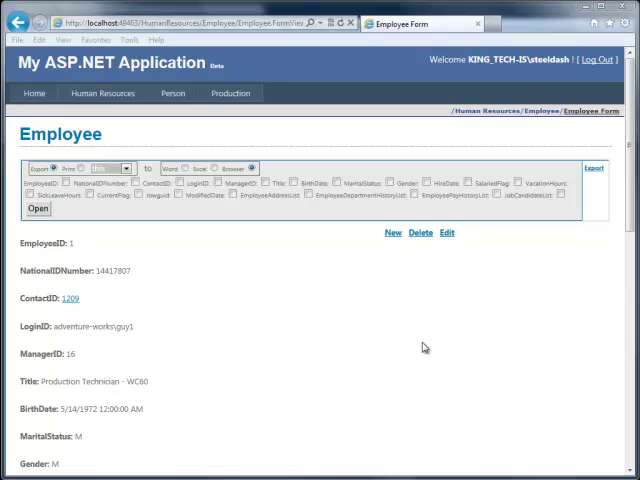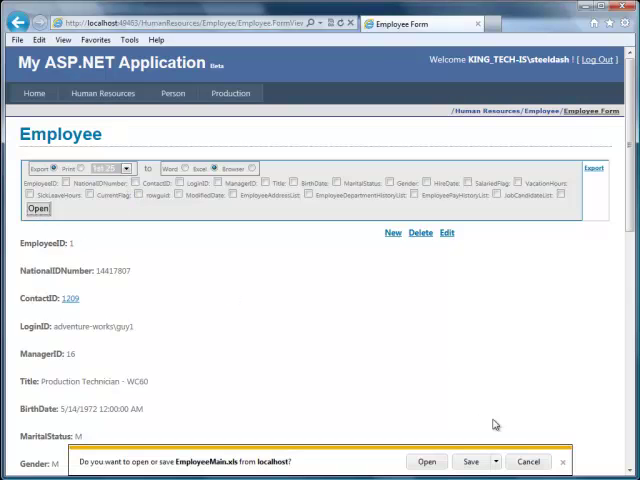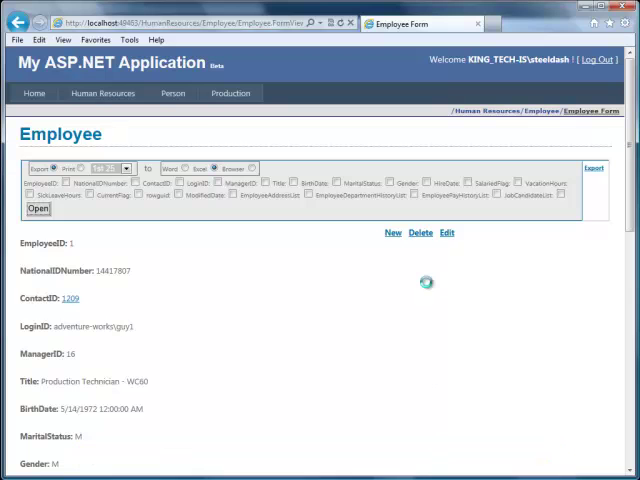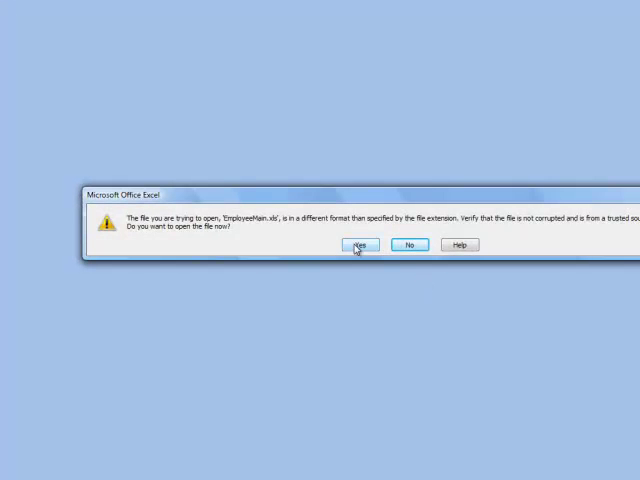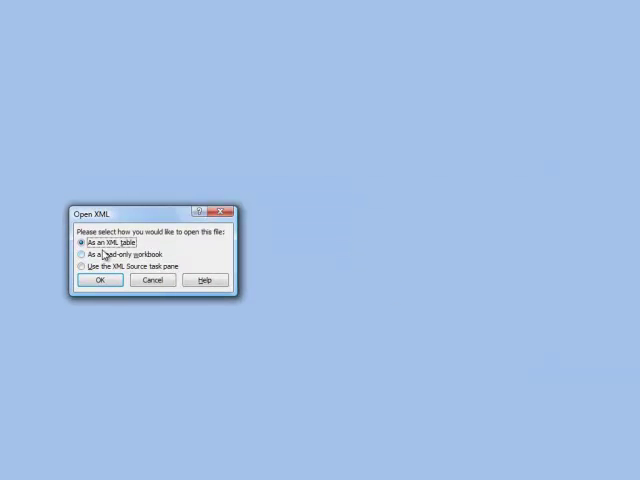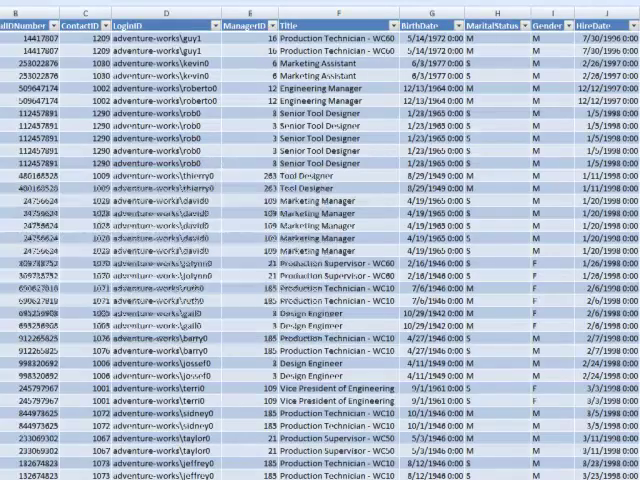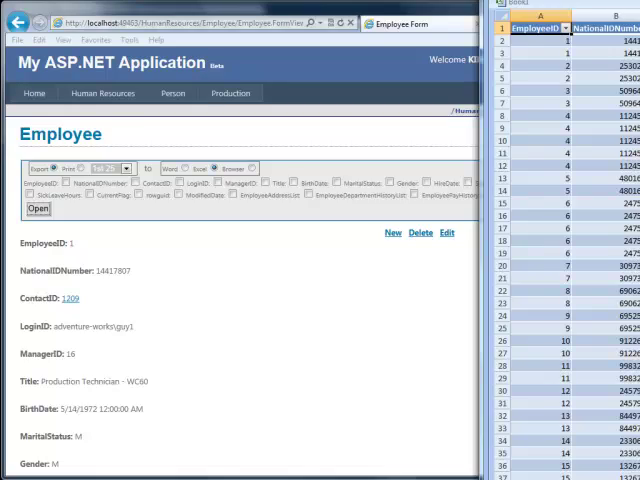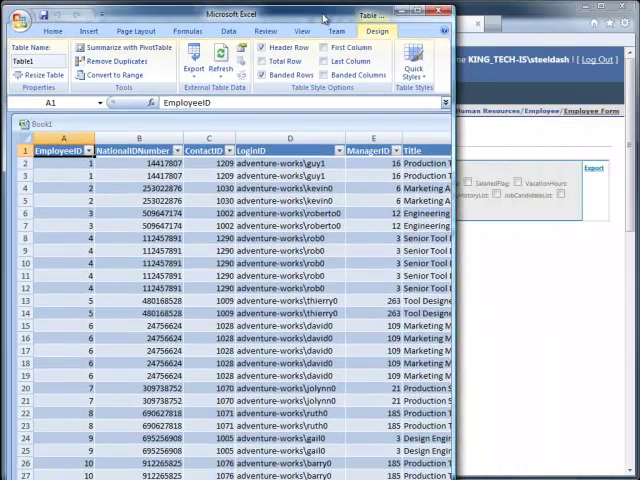So next, we're going to export the data to Excel, and we're going to actually select more rows instead of just the current page. You're going to get a warning because the extension is different from the content. It's a security warning from Excel. And you choose XML table, the default. And that's how the exported data would look.